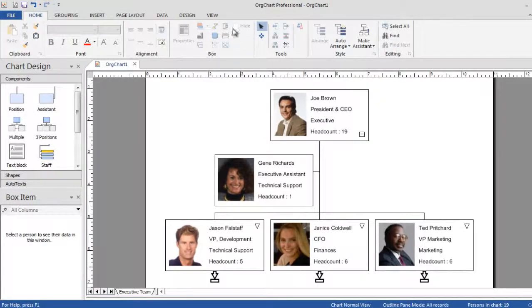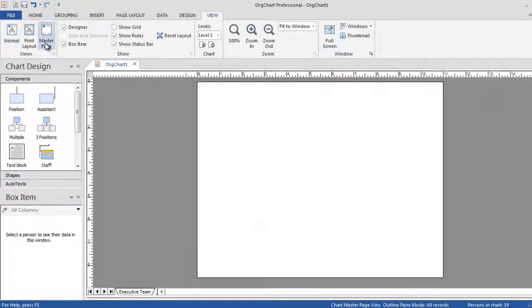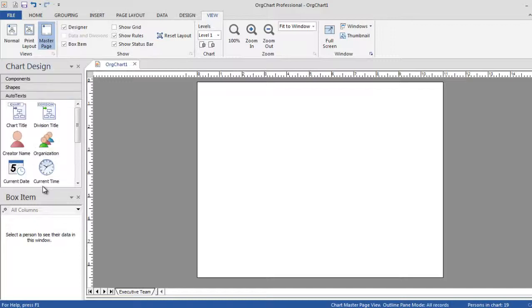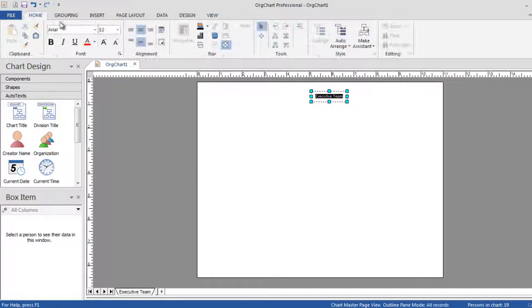OrgChart allows you to take large data sets and display them over a number of pages. Use auto text elements like automated division naming, page numbers, calculated fields, and date info, to name just a few.